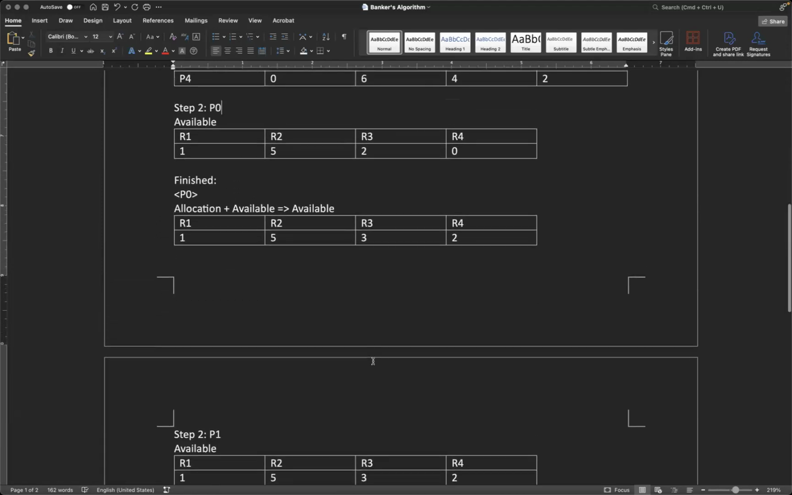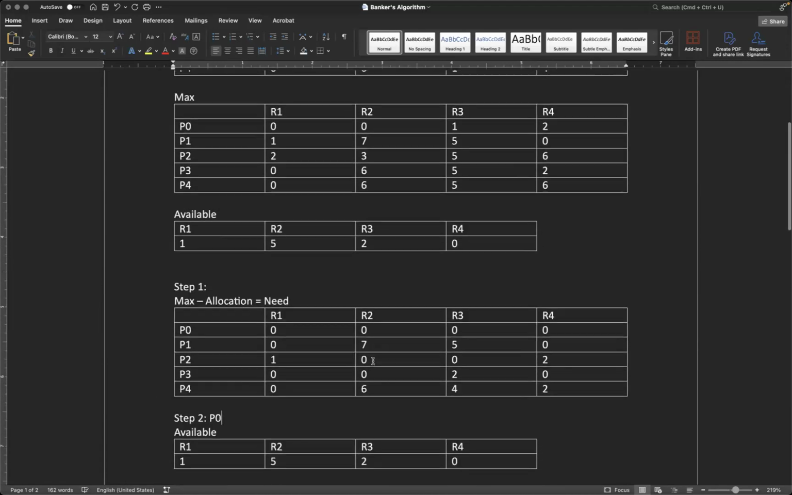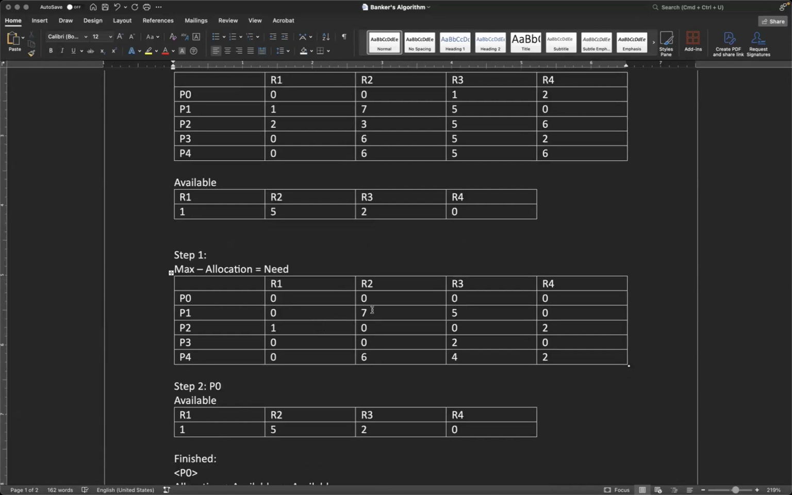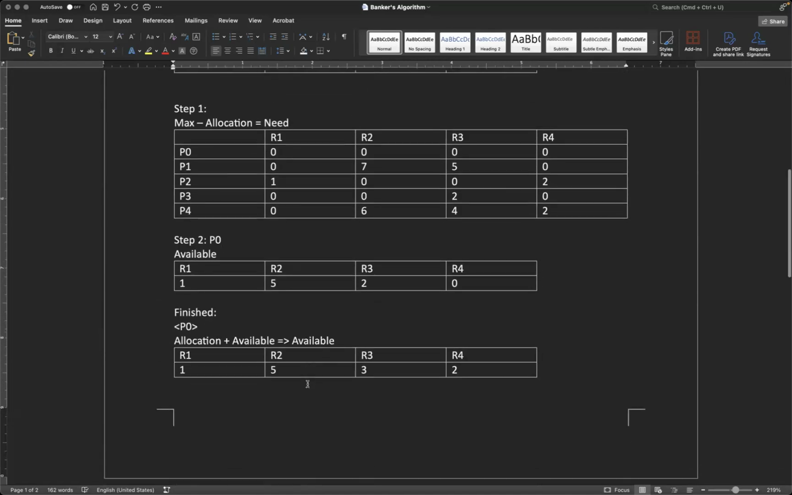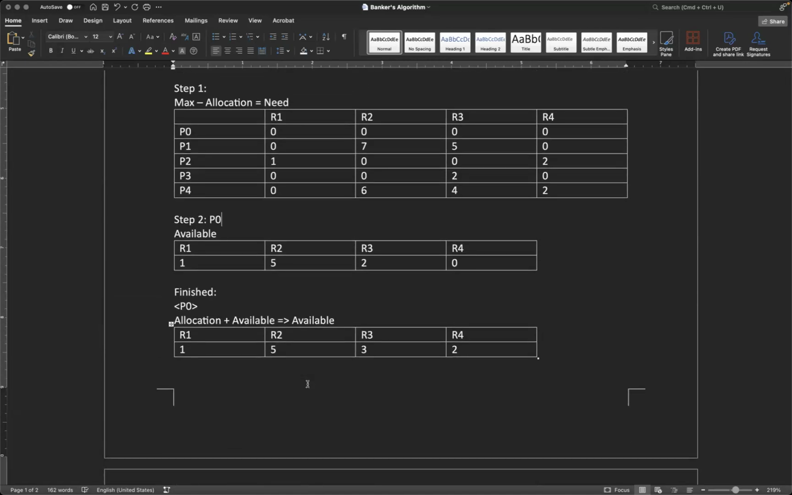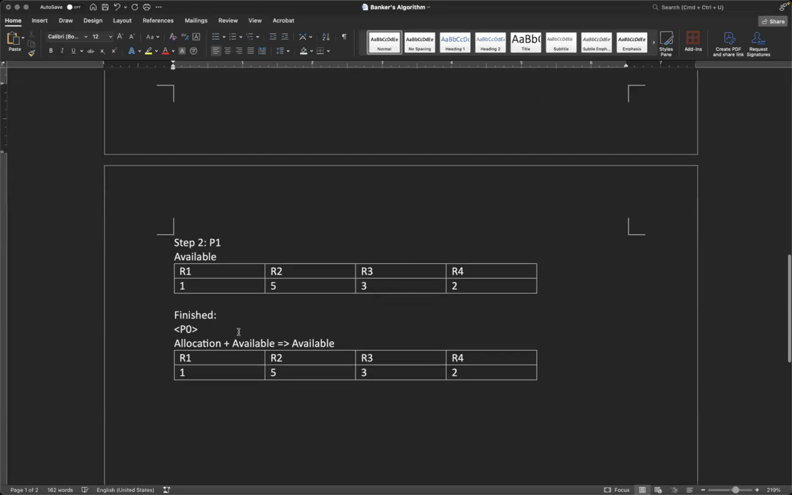For P1, what are the required or needed resources? 0750, right? And then look at our available. Do we have available resources for P1? No, so we just put it on hold. Just wait. So I checked P1 and did nothing, so then we will jump to the next one.